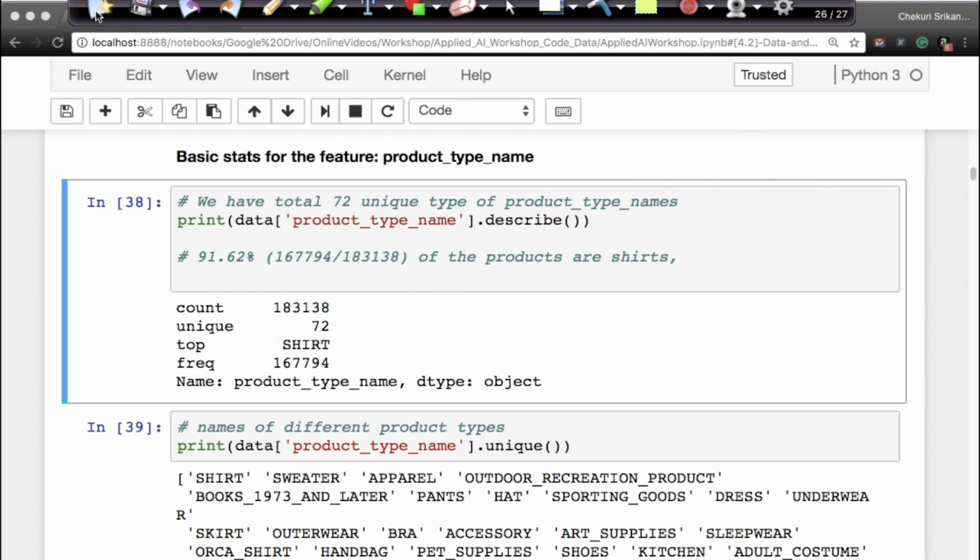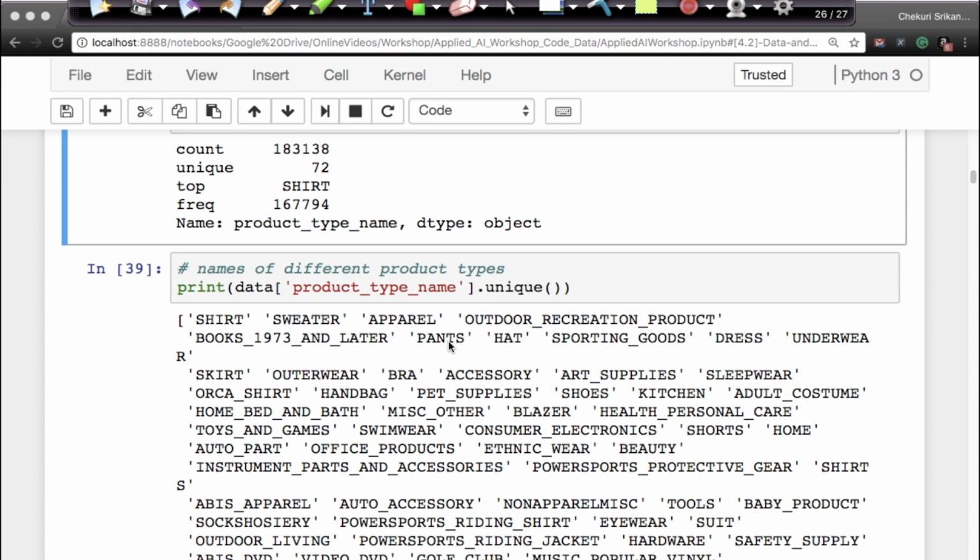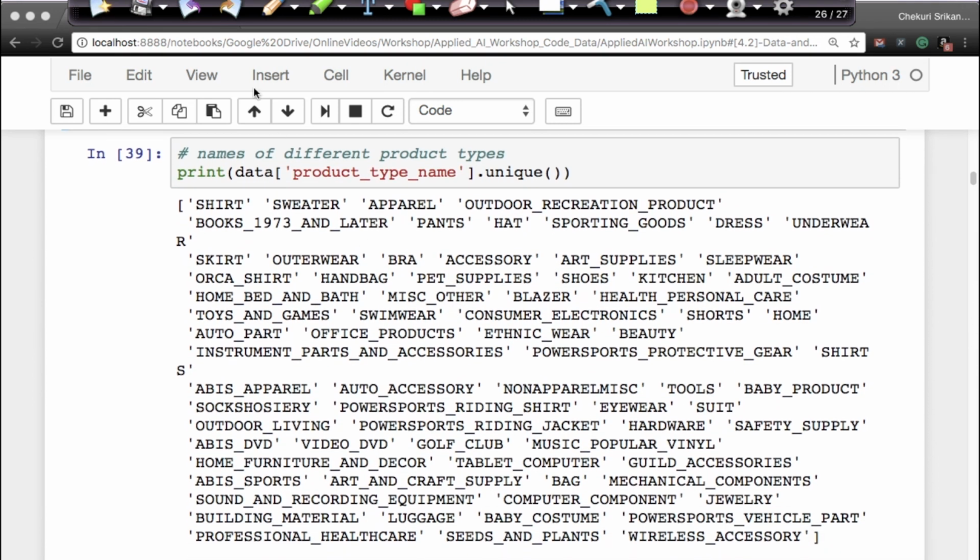Now let's go and understand some more aspects of it. Now I want to understand what are all the unique product types that I have. And that's very simple again. I just said data product type name dot unique. Dot unique is a very useful function which tells you what all the unique product types are that you have in your data set right now, the data set of 183,000 odd products. Okay, so you'll see shirt, sweater, etc.